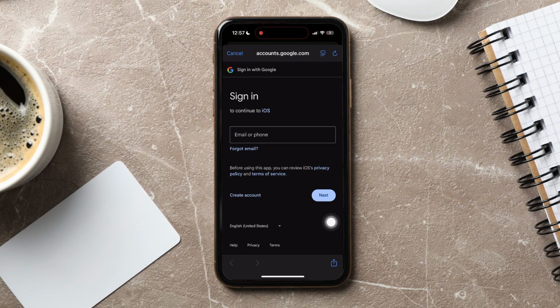Then, complete all the steps required to add this account to your iPhone. Following these steps, you can easily back up iPhone contacts to Gmail.